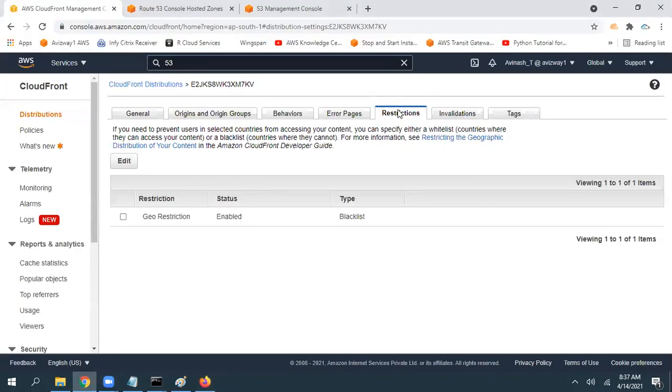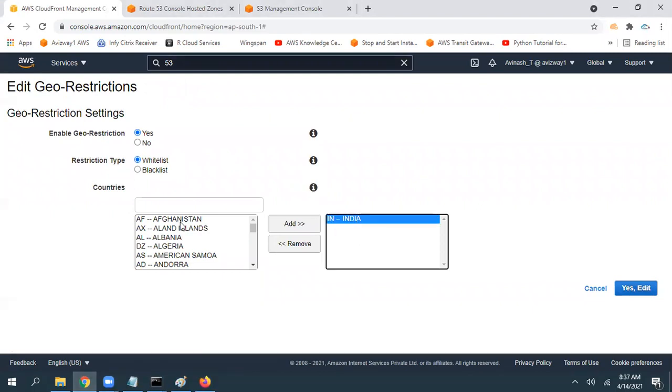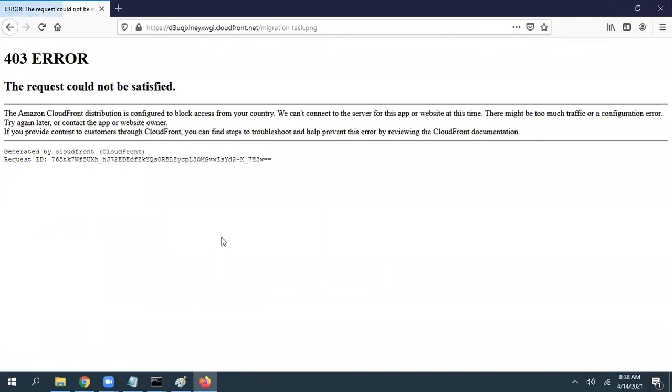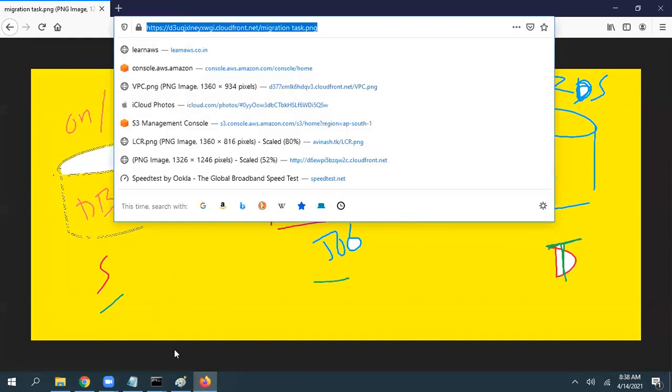So that is why we applied geolocation restrictions. Otherwise, you can even whitelist. I'm whitelisting India. You cannot apply some blacklist and some whitelist at a time; you can choose either whitelist or blacklist. Then click on yes, edit. Now, whoever is in India, only they can access. It's going to take a minute or two, as I mentioned. See, now we are able to get the file. Whoever is not in India won't get this web page or this link.